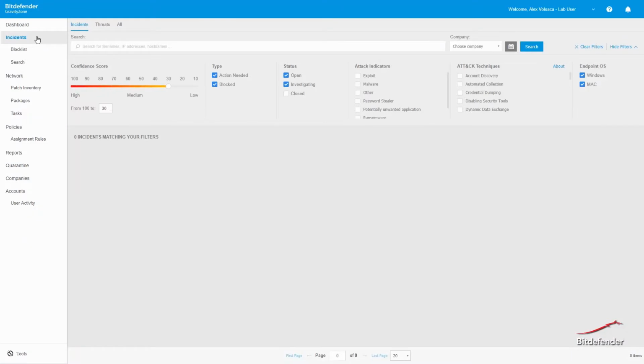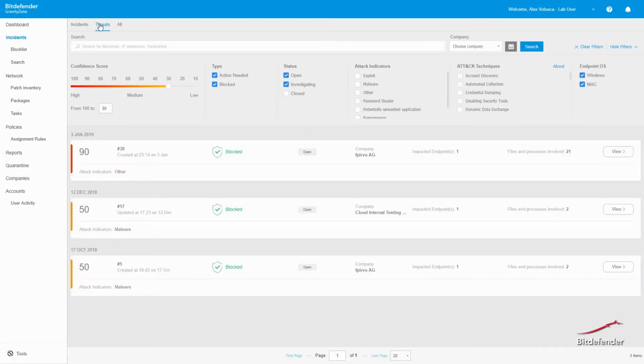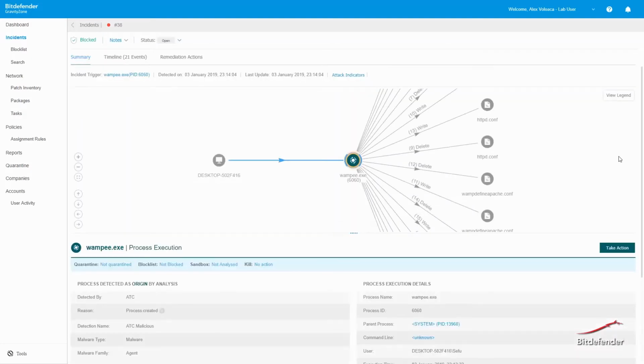Here, you have access to three different categories: incidents, threats, and a sum of these two. Incidents is triggered by major security events that require your attention, while threats only refers to minor security events that can be resolved easily. In order to see the details of a threat or an incident, just click on View, in the right side of the page.